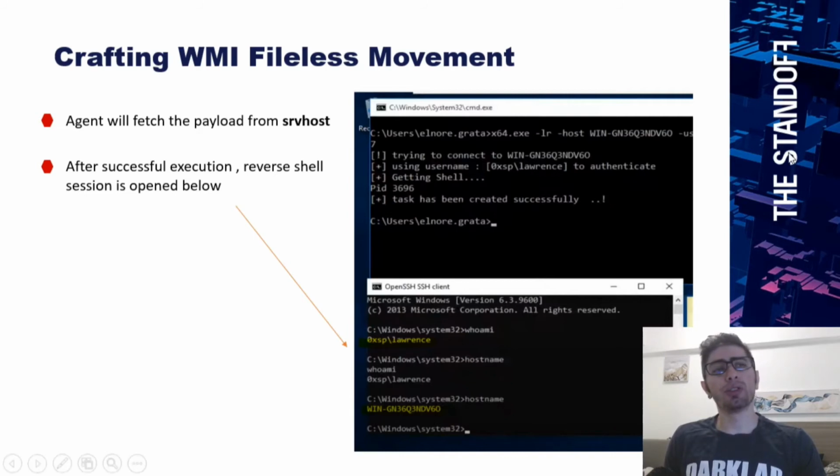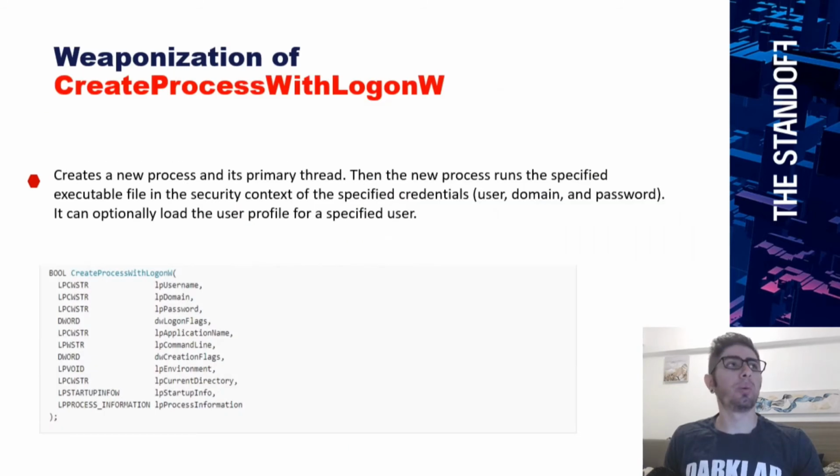So this is the first part, which is crafting WMI fileless movement. So let's move to the next one, which is the weaponization of a creative process with LogonW.